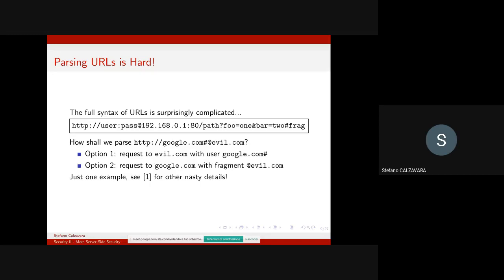But as a matter of fact, if you check URL parsing libraries in the wild, you will find that different URL parsing libraries will parse this URL in two different ways. Some libraries will parse this as option 1, and some other libraries will parse this as option 2. If you're curious about this form of attack, I provide a bibliographic reference to a paper which was presented at Black Hat, which focuses exactly on how we can try to exploit flaws in URL parsing libraries.